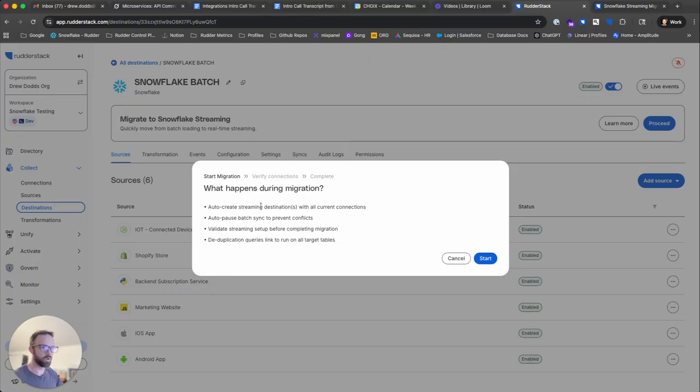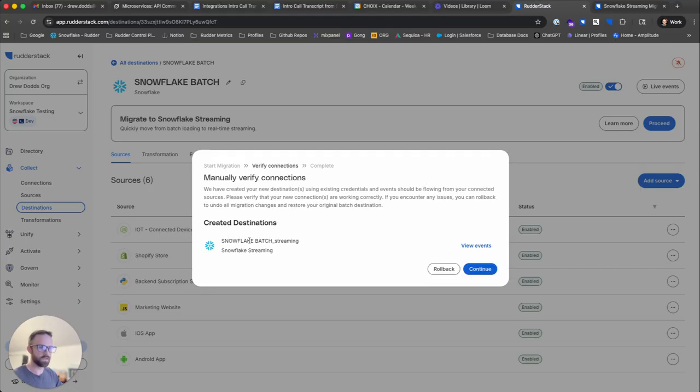Once you do this, a new window will pop up that will guide you through the migration. RudderStack will recognize your current setup and create a new Snowflake streaming destination and configure it the same way your batch destination was configured using the same credentials. Also note that there is rollback capability, so if there are any errors in setting up the new pipeline, you can simply roll back to the previous state without any issues. After you read the details here and click start, this guide will prompt you to verify the correctness of the new destination, which gets created here, as well as verify that events are correctly flowing through without any errors.